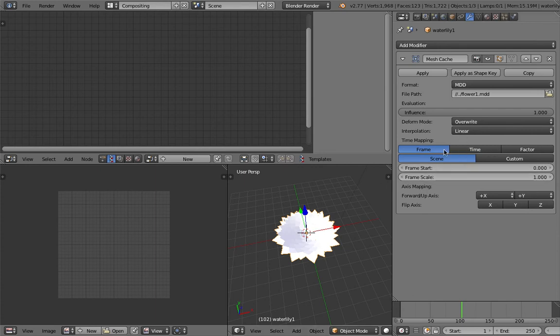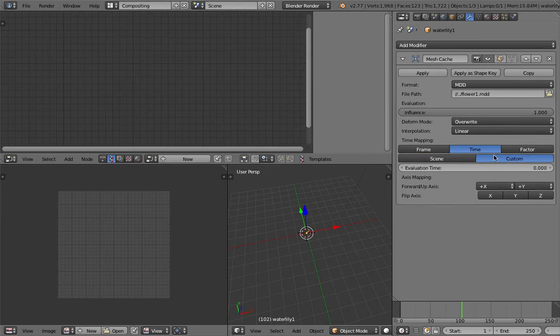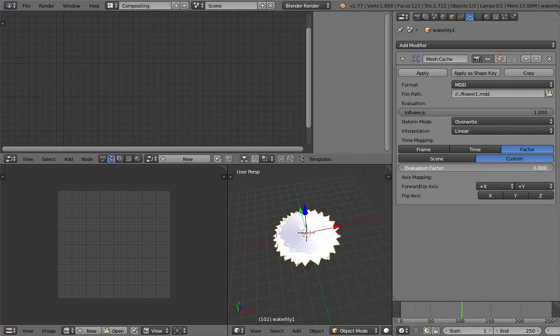So here we have a lot of options with the time mapping. The one I like is the time and custom, I think. So time and custom, frame and custom. Actually, frame and custom is kind of nice as well. Or a factor. With a factor, you have like 1 to 0 to 1. 0 to 1 for the whole frames.